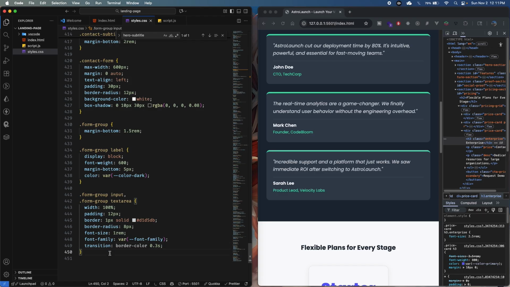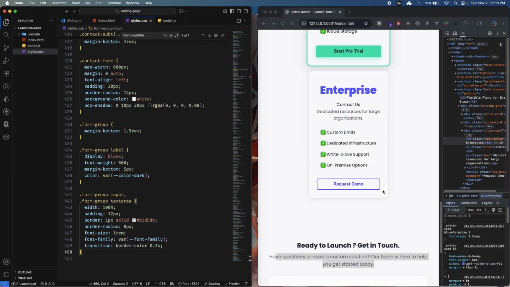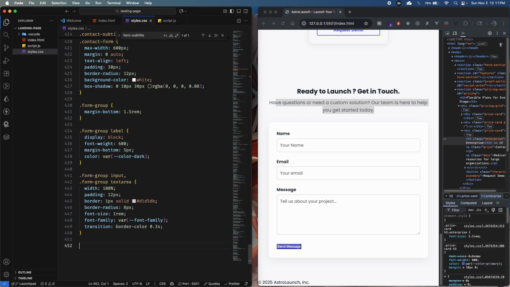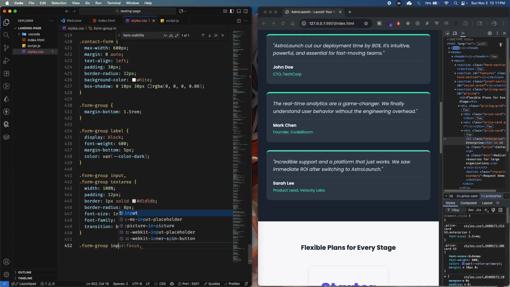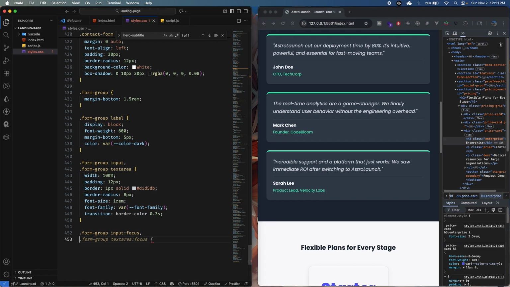Then here we want to give some styles for the inputs on focus. So let's put here form group and then input on focus state. And also we want it for the textarea. So let's put here form group textarea on focus too.